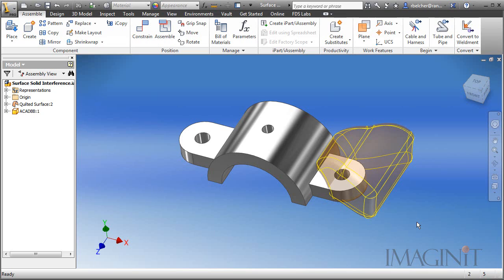So this is going to conclude our customer request tech tip on analyzing the interference between a surface and a solid.